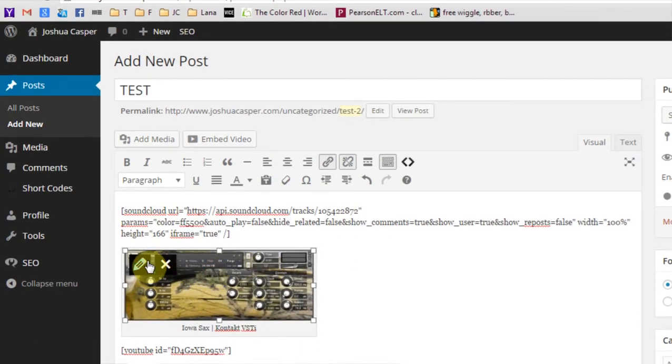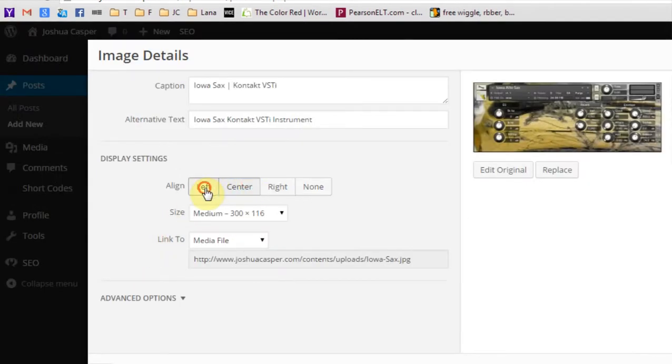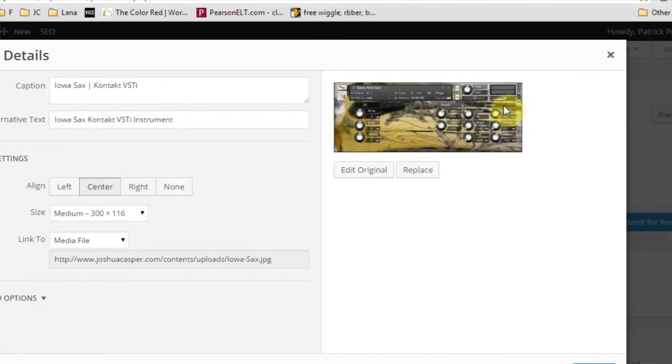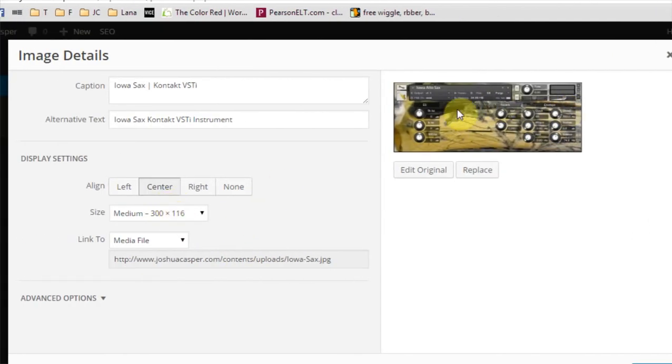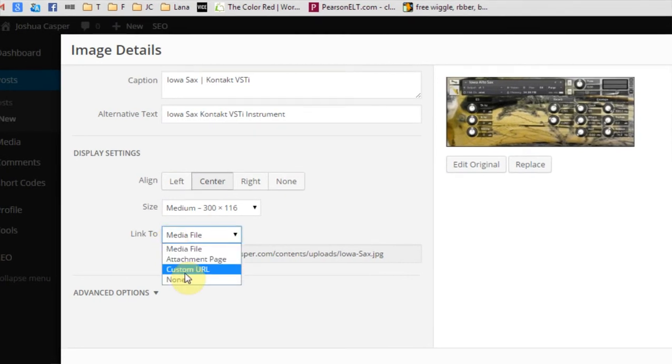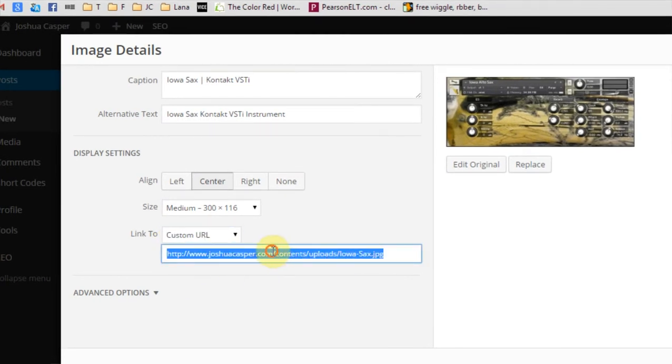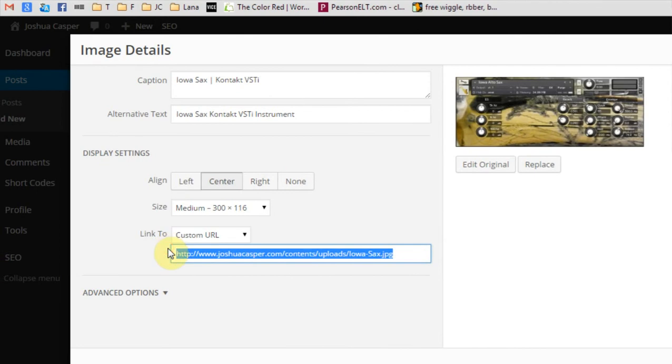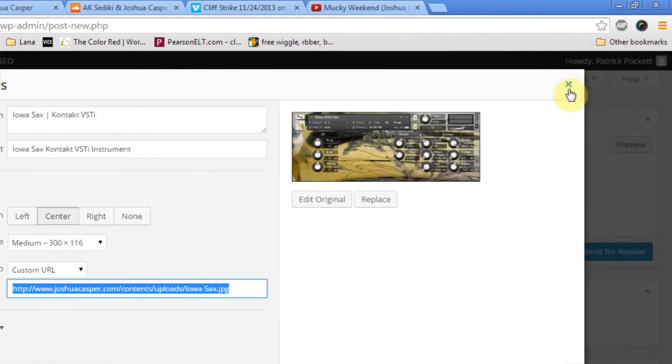Also, if you want to come in, you can center these by using these line buttons. You can resize it. You can set this to a custom size if you want. You can do a bunch of things. When you link to, usually you want to link to the media file, which means if I've made it small on my blog post and they click on the image, it will get bigger to the actual size. But if maybe you want to use the image to link to a different post on a different website or something, you would just do that custom URL here, and you would change it to wherever you wanted it to link to. So it could be someone else's website or whatever.